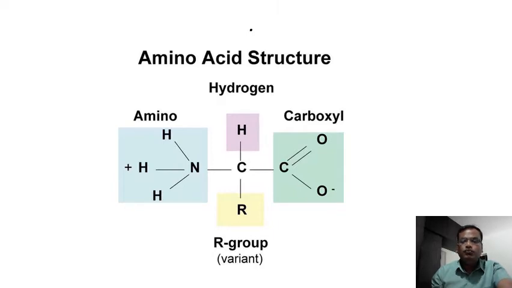So this is what you have to remember. The amino acids have one amino terminal and one carboxyl terminal. So amino acids constitute the proteins. So therefore, protein will also have two ends. One end is called the amino terminal and another terminal is called the carboxyl terminal with COOH.